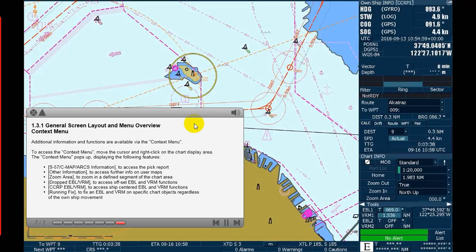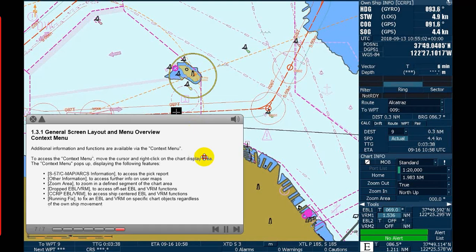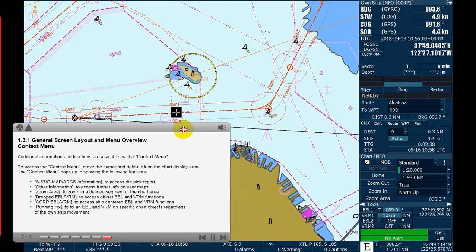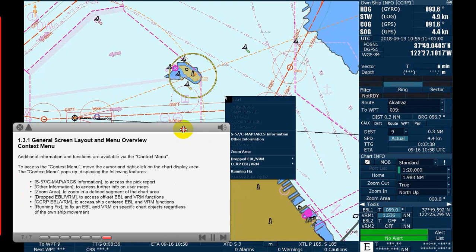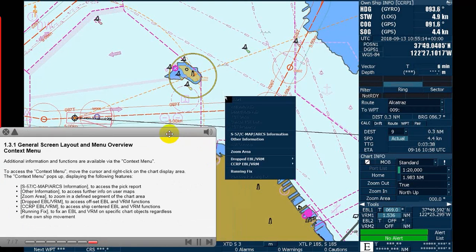Context menu. Additional information and functions are available via the context menu. To access the context menu, move the cursor and right-click on the chart display area. The context menu pops up, displaying the following features.